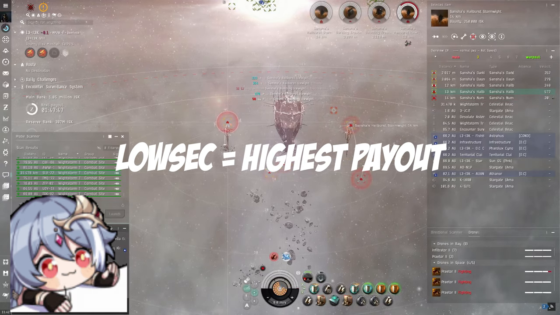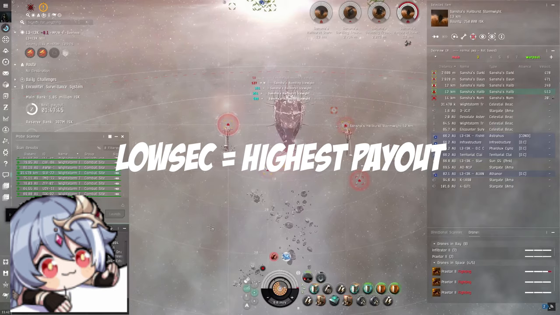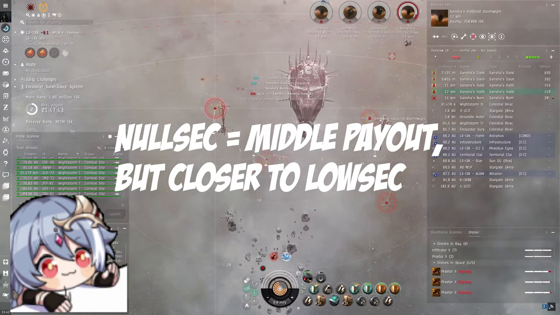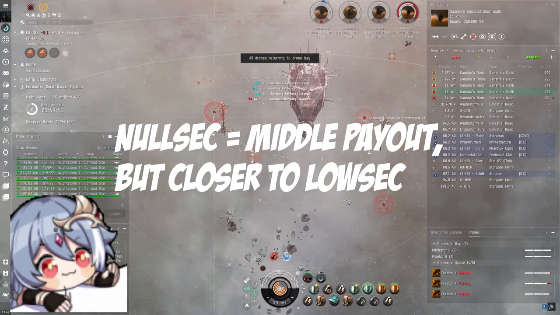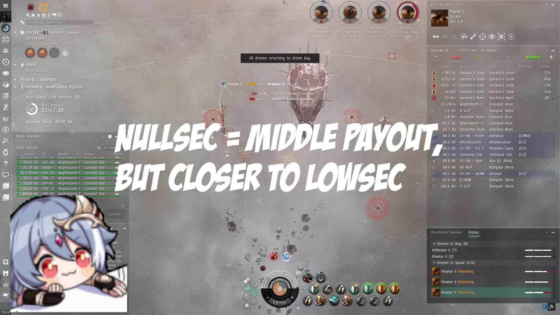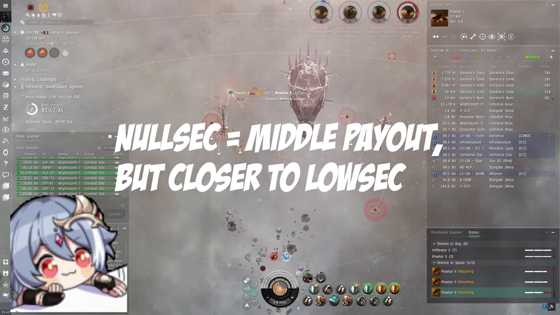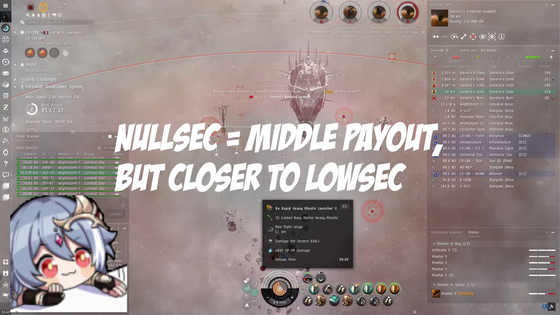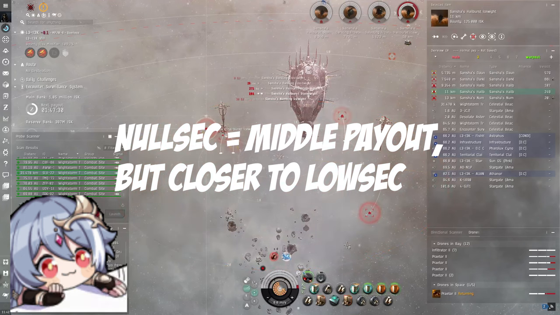So that is an option you can take, but the option I went with personally is Nullsec, because that is closer in loot to Lowsec than Highsec, but it is also space that is pretty safe, especially if you live with other players, and you can basically shut down the entire space if you want to, and if you're in a decently good group.